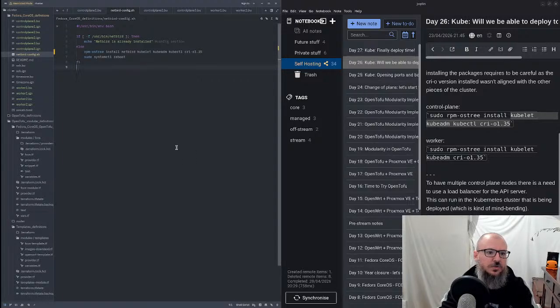I'm certain that all VMs will have all pieces necessary. Actually, it may be an issue because kubectl is needed only for the control plane, not for the worker. So maybe kubectl will be installed manually. Let's go for it like this for the time being, and then we will see what happens.